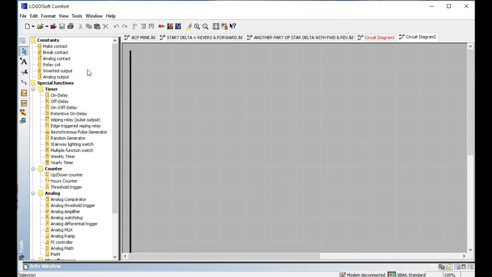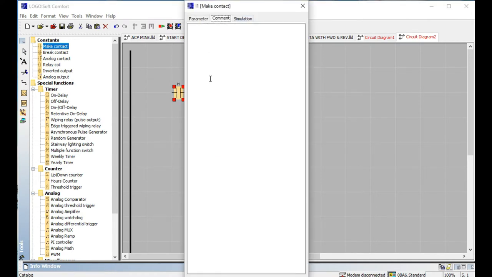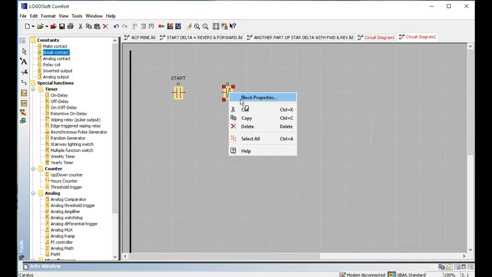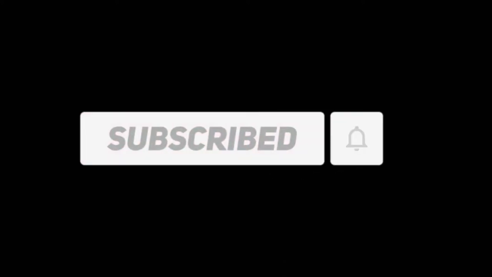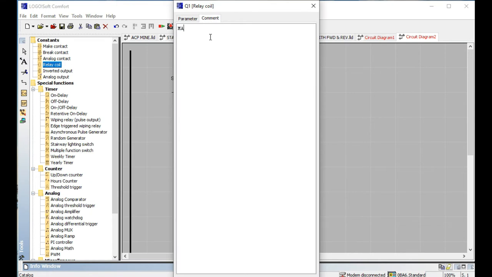So friends, this is the program page. Now I take an input for the start button and write the comment here: this is the start button. The second is the stop button. This is the second stop button, and finally this is Q1, the main magnetic contactor.